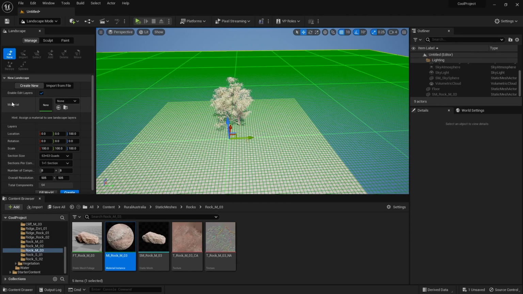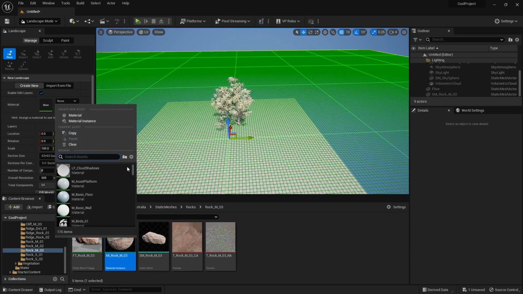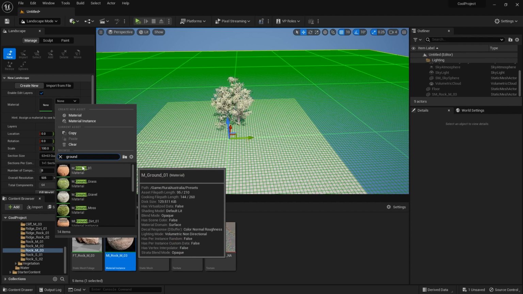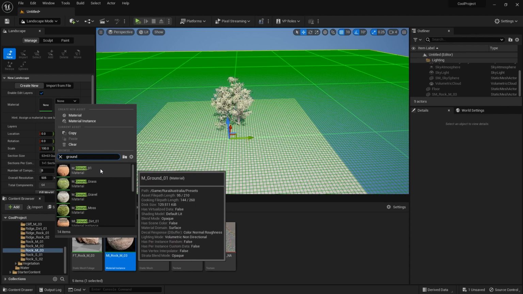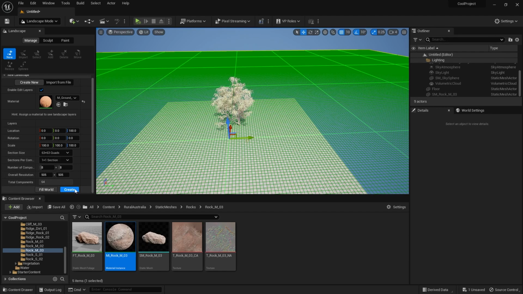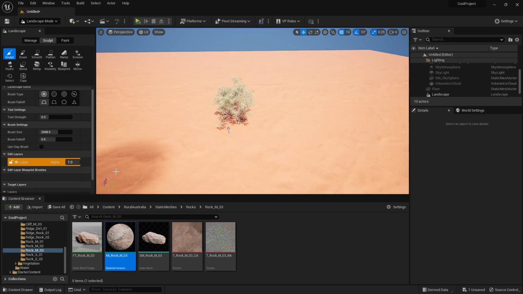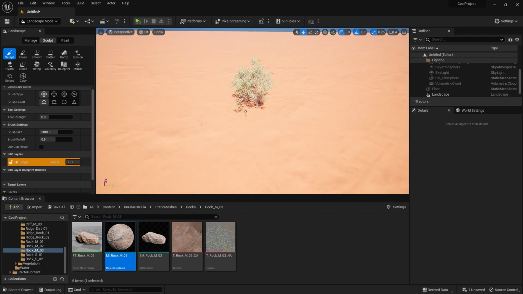So before I create it, I'm going to go over here to material. And I'm just going to scroll down, or I'm going to do a search for ground, because I know that this Australia pack came with a material just called M Ground 1. And then I'm just going to go here to create. And it fills the world with this flat plane.